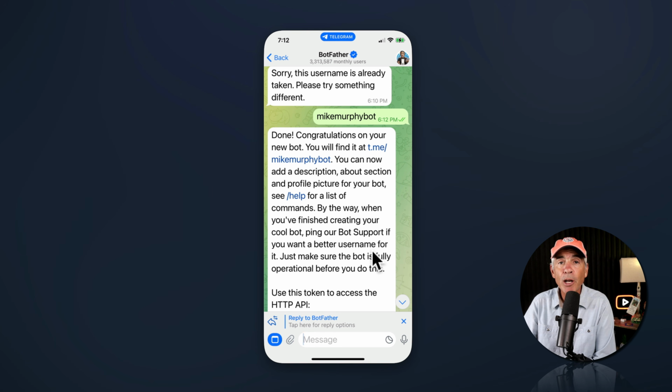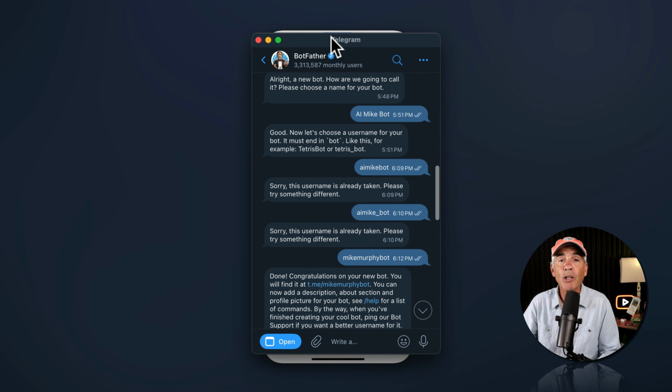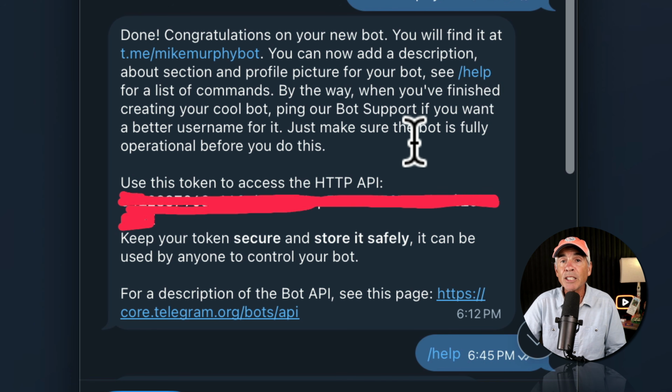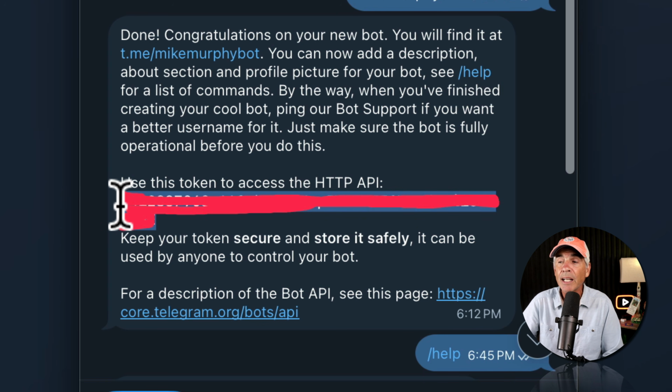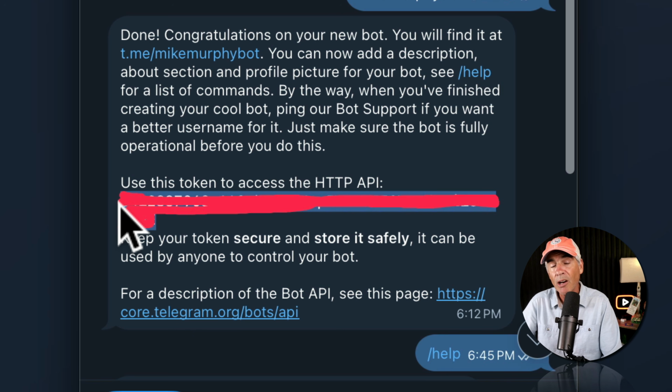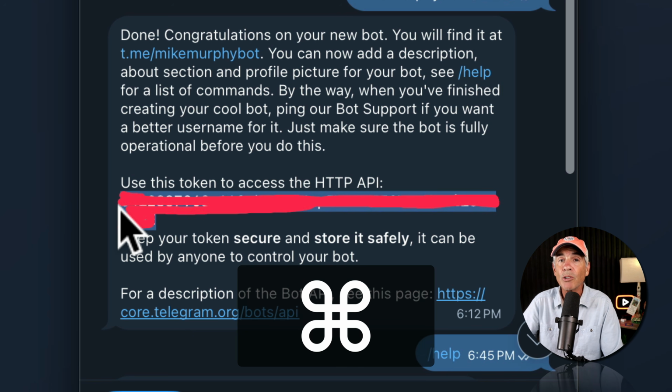I'm currently mirroring my iPhone, but I'm going to switch to the Mac desktop app, which is one of the great things about Telegram. It seamlessly syncs across all of your devices. But the most important thing in this message is at the bottom, and that is your Telegram API key or token. And notice the message below says to keep your token secure and store it safely. So what we're going to do is just select the entire API key. I'll copy it to my clipboard, Command or Control C.